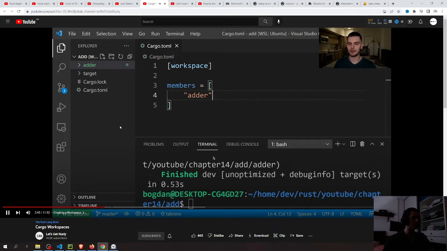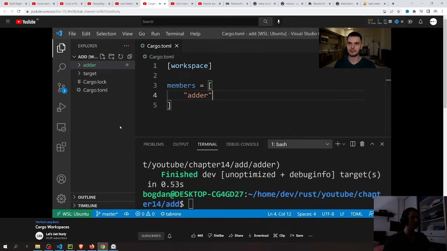Cargo uses this structure because packages in a workspace are meant to depend on each other. If each package had its own target directory, then when you would compile that package, you would have to also compile all its dependencies. So this reduces the amount of recompilation you have to do.